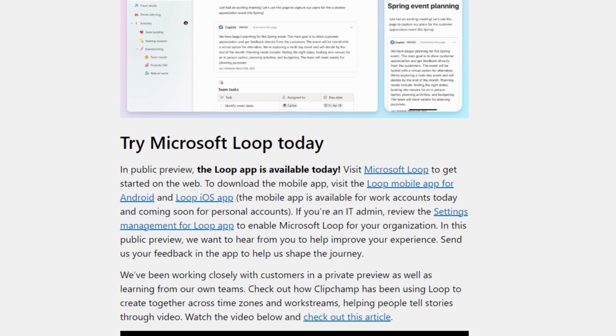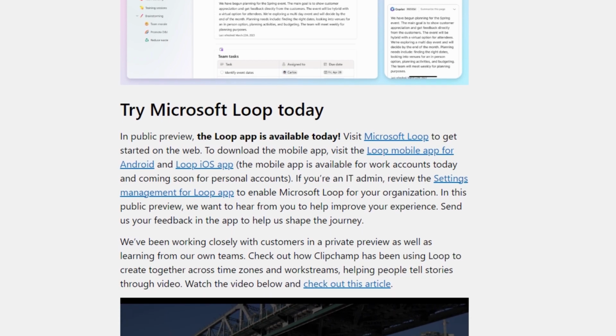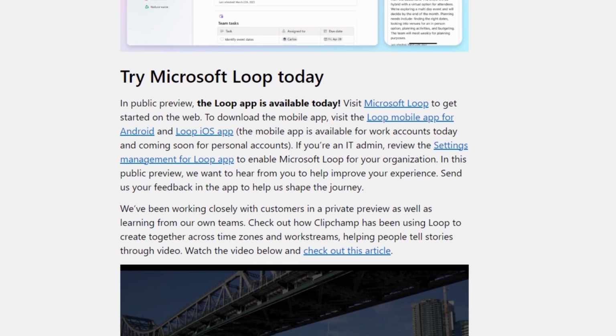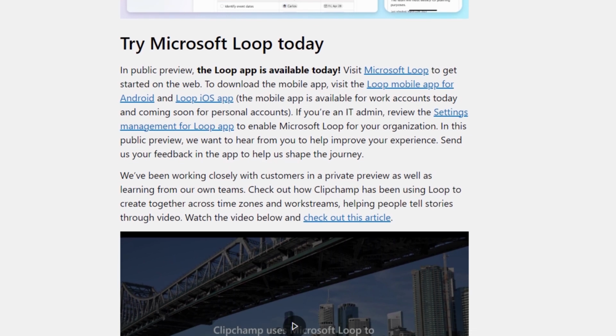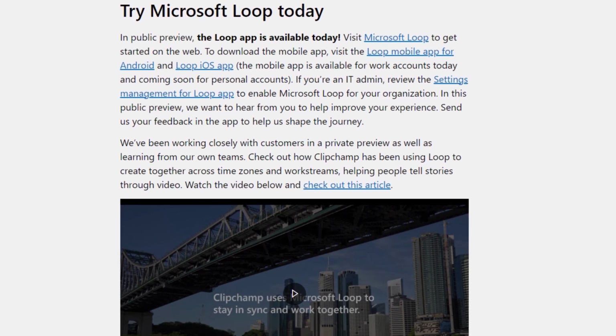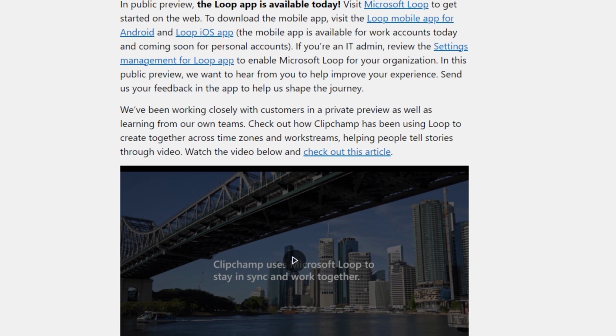Finally, Microsoft is now offering a public preview of Loop, so businesses and consumers alike can test out the early version of the software. If you have a Microsoft account or Azure Active Directory account, you can access it through the web app or iOS and Android.